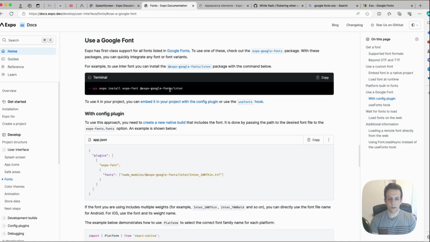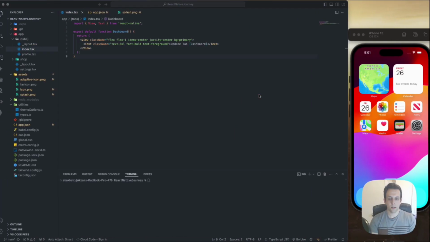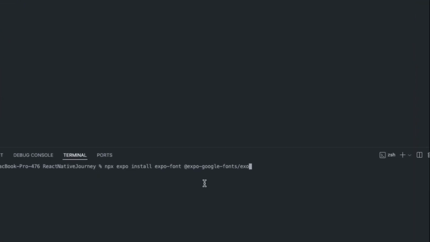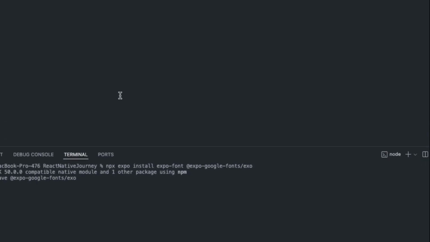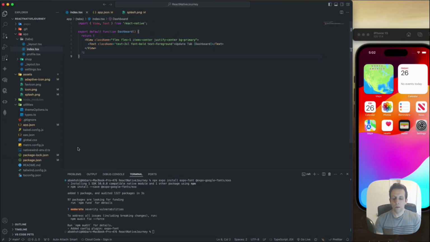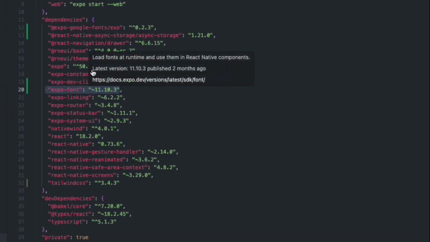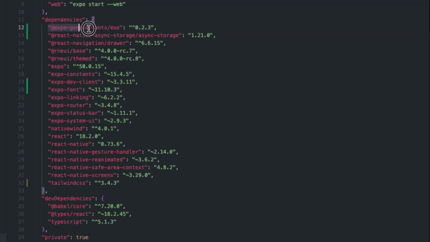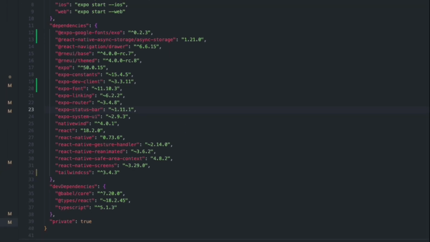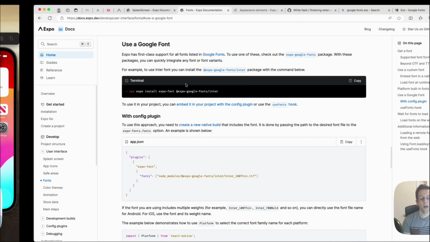So with that, we do need to copy this whole thing here, and I'm going to paste it. But like I said, I want Expo fonts, so that's what I'm adding here. And then enter and let that install go through. Alright, once that's done, you should see Expo Font and also your Expo Google Fonts, whatever font that you selected over here. So with that, we're good.